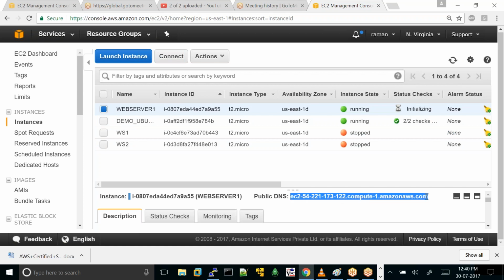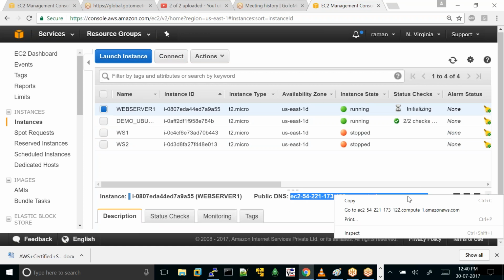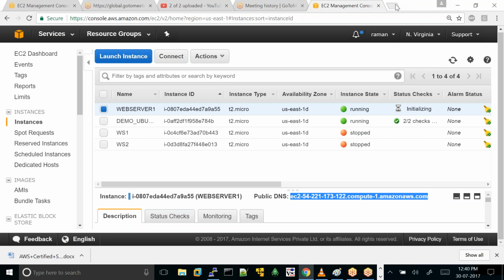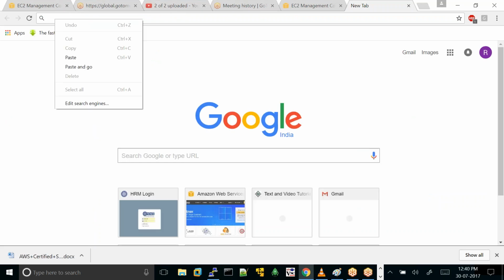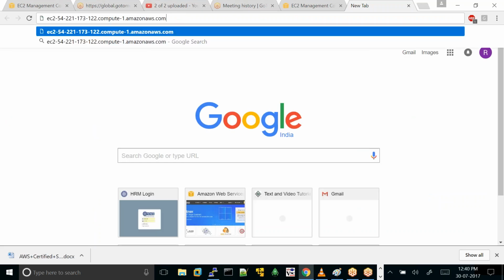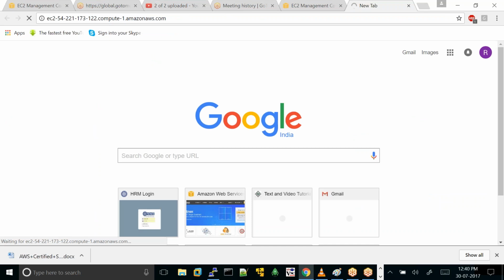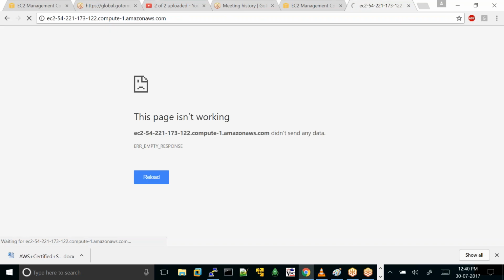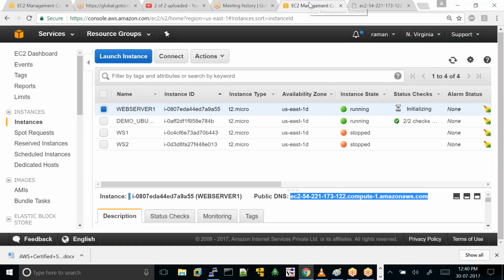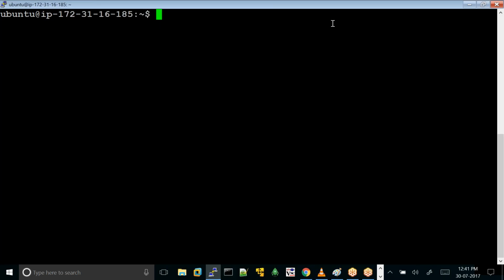Let me make a connection with the machine. Simply right click, copy the DNS address. Open a new URL and type the DNS address. Since the machine is a raw machine, it doesn't display anything here. The page isn't working, that is what it is displaying. After configuring a web server and loading an index.html, the content that we have specified in index.html will be loaded here. Okay, let me connect to the machine using PuTTY.